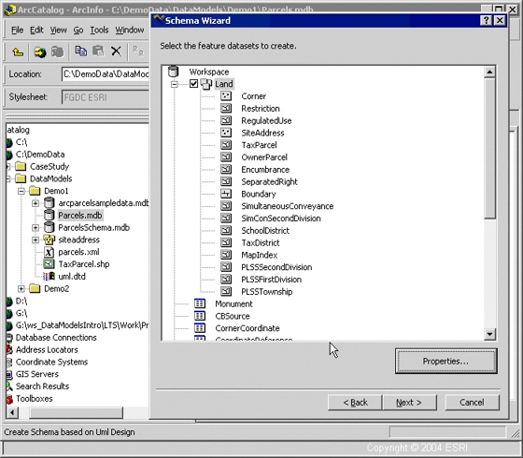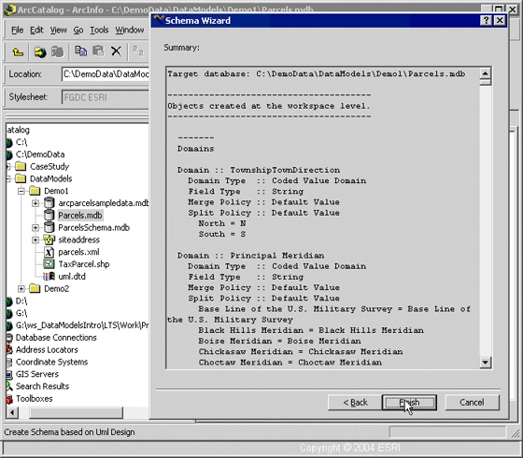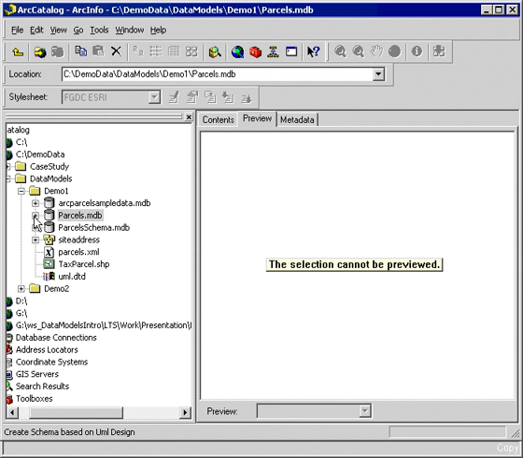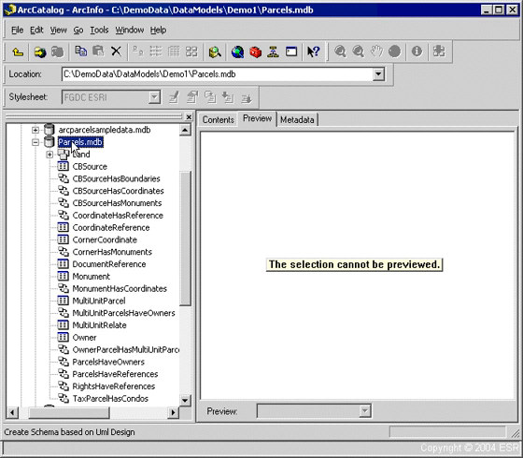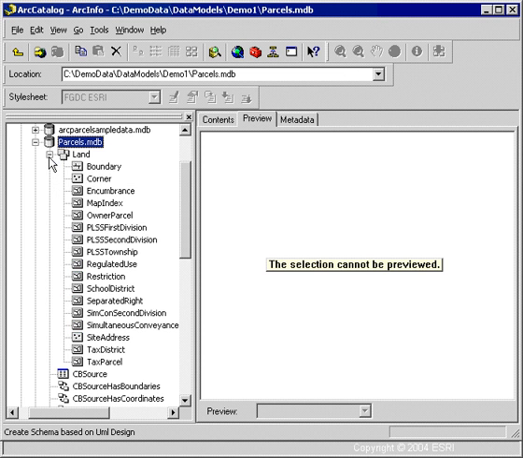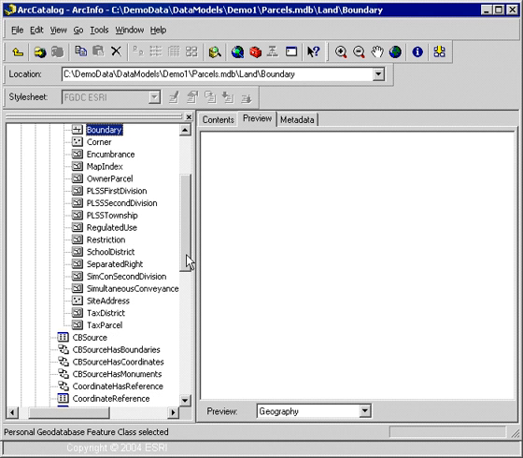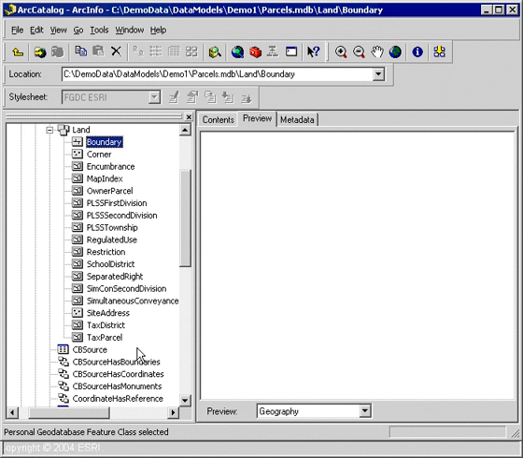I'll go ahead and OK through this, and next, to finish this operation, I have a summary here showing all the domains and feature classes that have been created, and it's asking if I'd like to see the log file. I'm going to say no and show you what's in this parcels database. You'll see now that it's got the full schema, the land feature dataset, and all of the data schema for the feature classes.